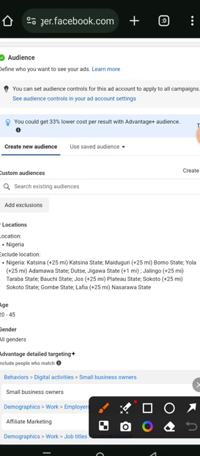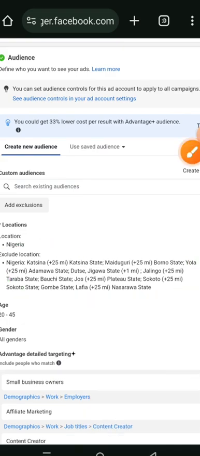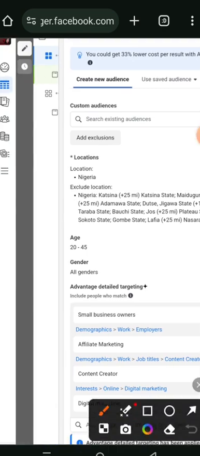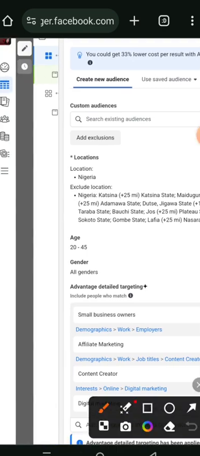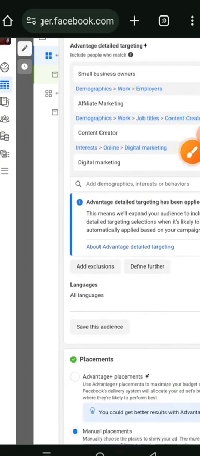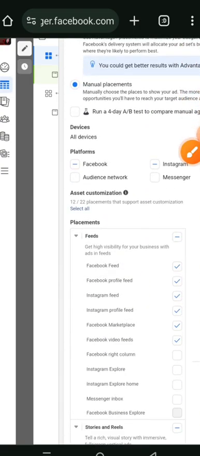I told you how to say. You can say I excluded Katsina, Maiduguri, Borno, blah blah blah, because these are saved audiences. Then the saved audience of public figure is 20 to 45. It's still okay by me. I'm not editing anything. Because I've saved them, at first you have to do this: select all the public figure people you want to target.